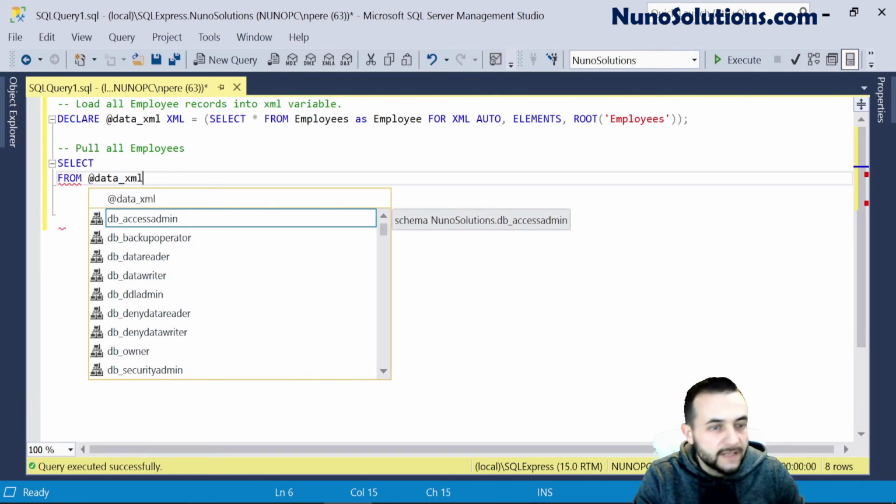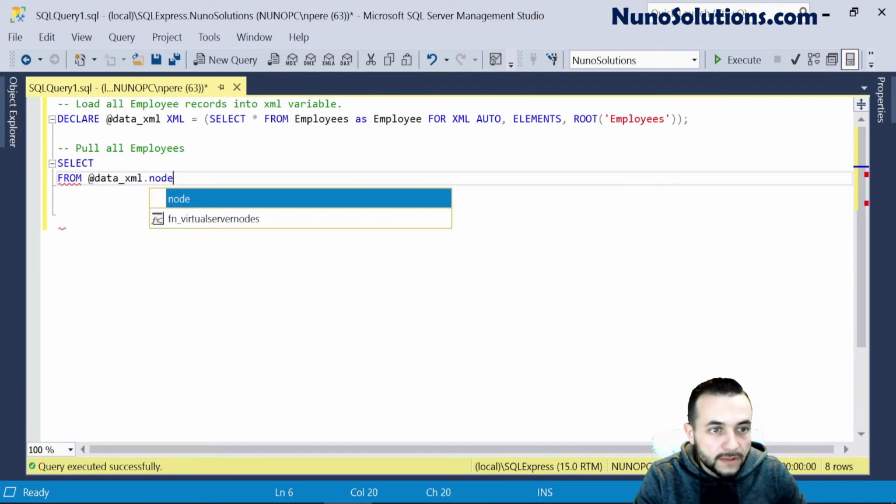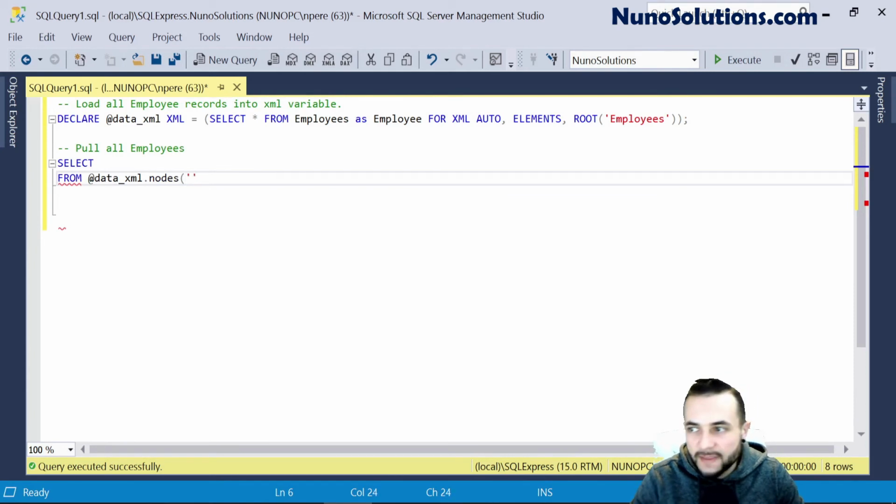But in this case, instead of doing .value, we're going to do .nodes, and we're going to specify a path here to the actual employees that we want to pull from the XML data. Basically, it's the element path to the employee element. So we're going to pull from employees, and here you're not going to do a bracket 1 bracket because we're going to pull all of them. In this case, for employees there's only one because that's the root element, but we want to fetch all the employee data.